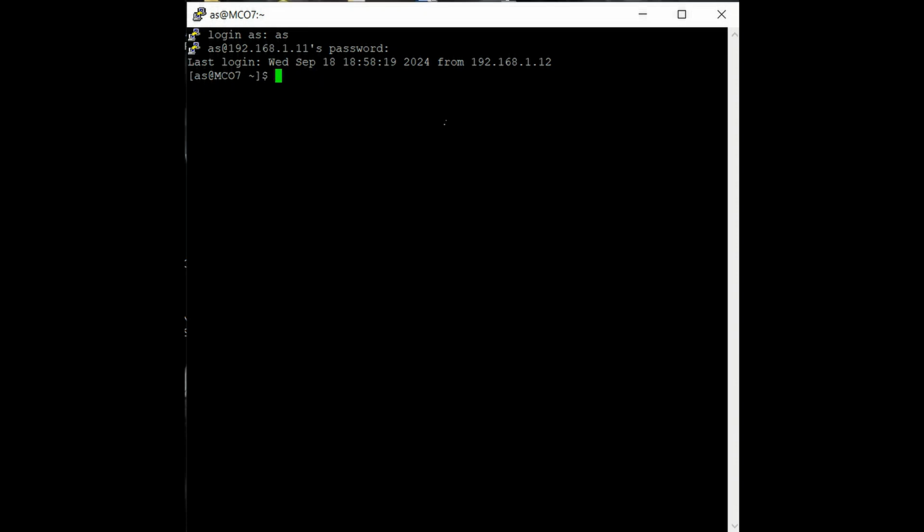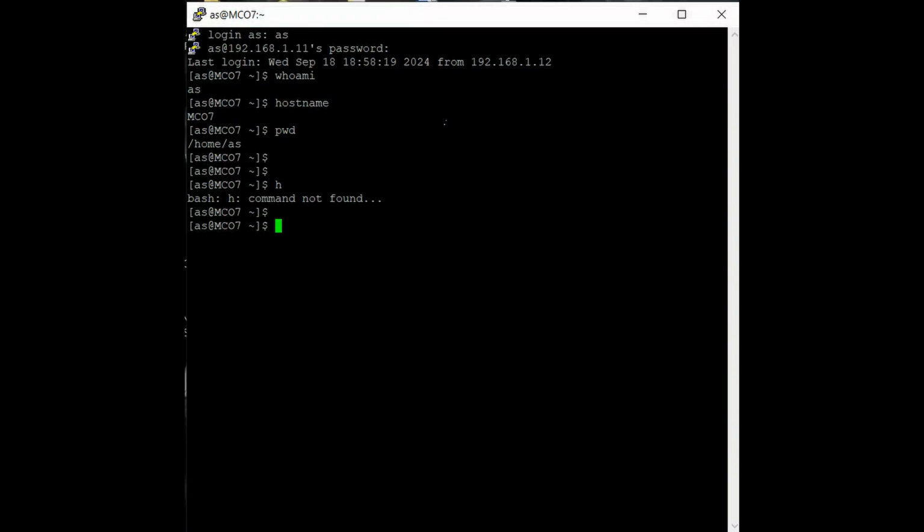So just start as we are always doing with the commands. So whoami, hostname, and pwd, right? Now if I put only h, you will not get anything, right? Because it's not a command and it has not been created. Now what I'll do, I will do alias h equals, put our hostname in quotes, enter.